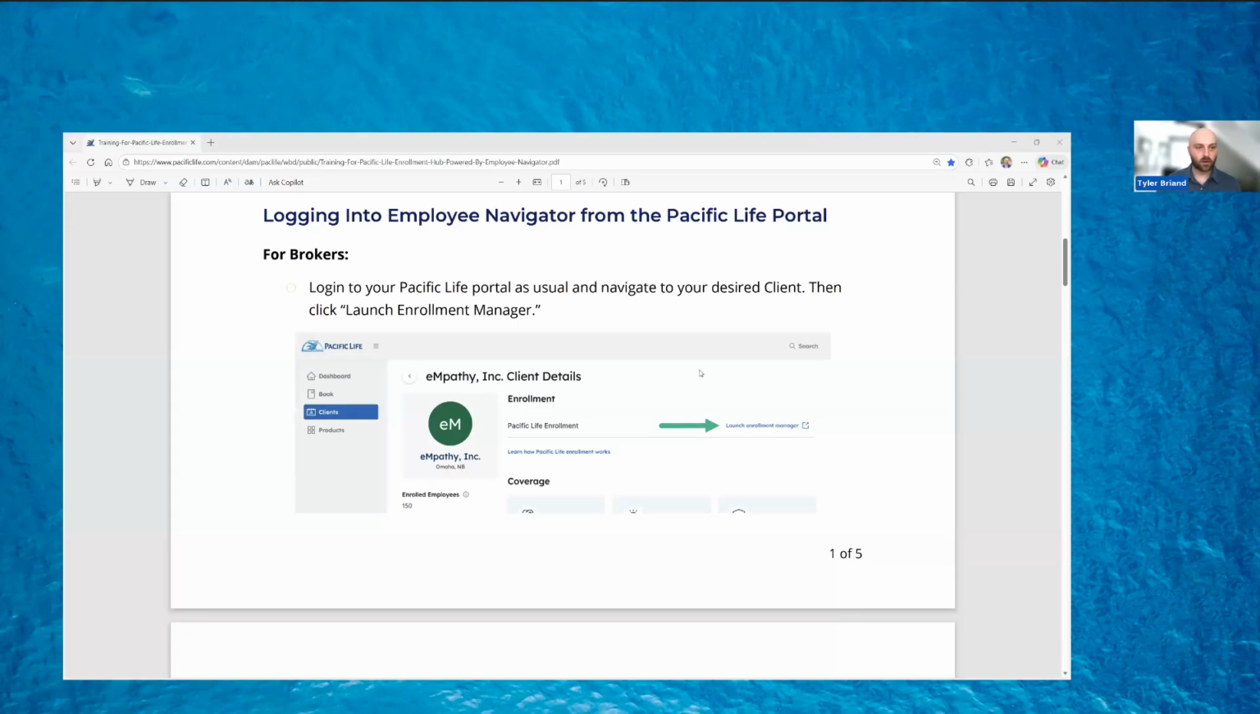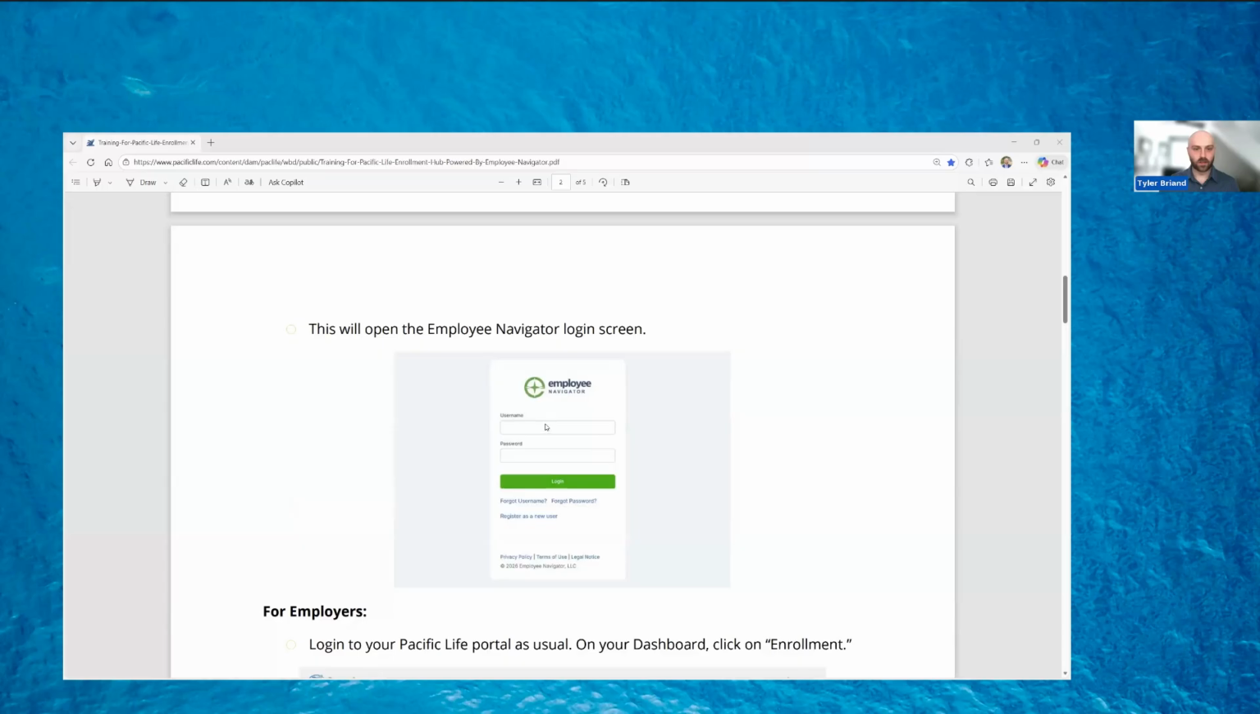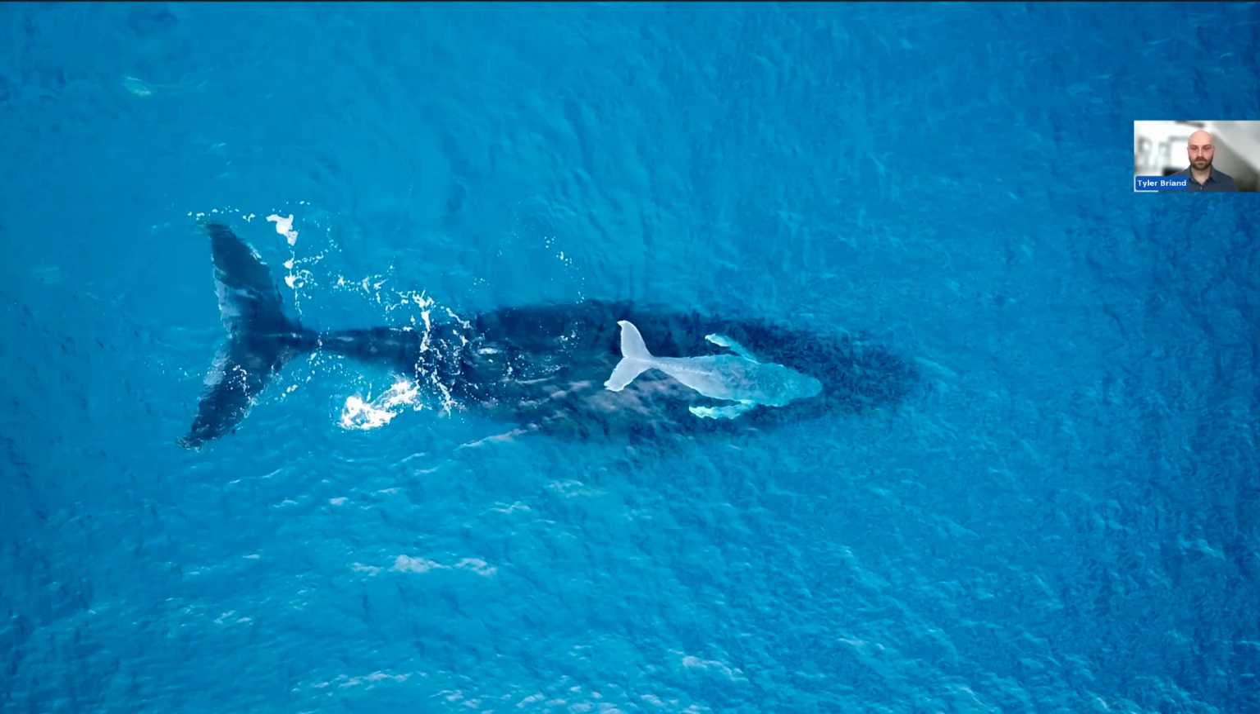So when you log into the Pacific Life portal, you'll see a home screen. There's a dashboard, and all you'll do is go over to the client section here. And from there, you'll just find the client and then just go over to the Launch Enrollment Manager tool. And once you click that, it'll just automatically bring you over to the Employee Navigator login. And from there, I'm going to kick it over to Riley.